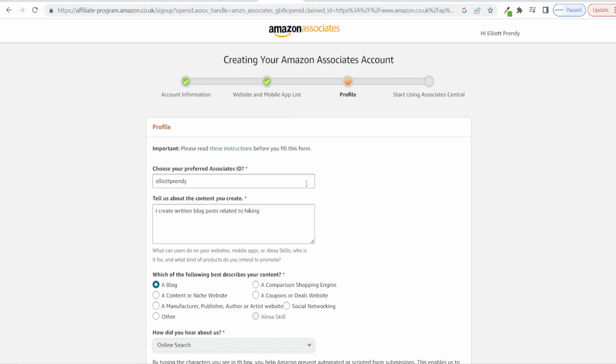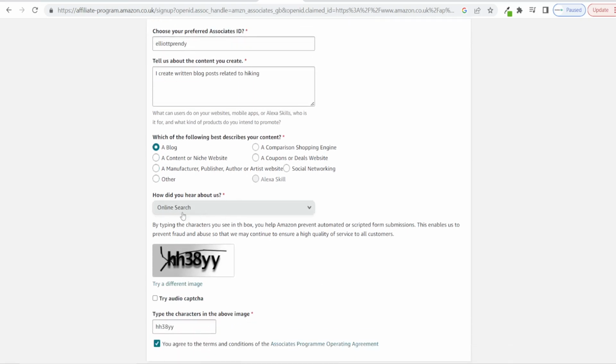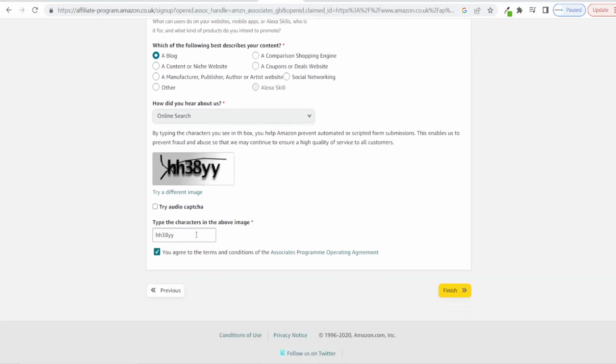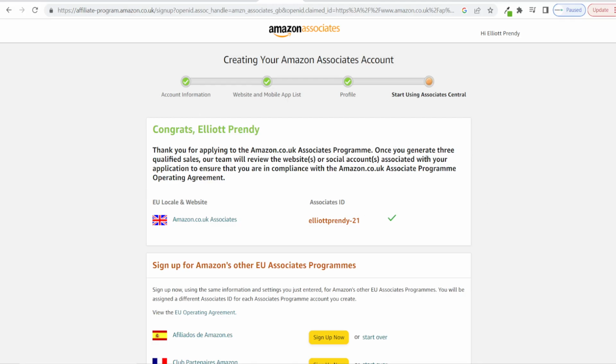So just choose an Amazon Associates ID, which is basically your username. You will then just need to write a sentence. So you can just say, I create written blog posts related to your niche. You can choose a blog, choose online search, and then just enter in the characters from the images above, and you can click on finish. It will then say congrats, and you are basically part of the Amazon affiliate program now.